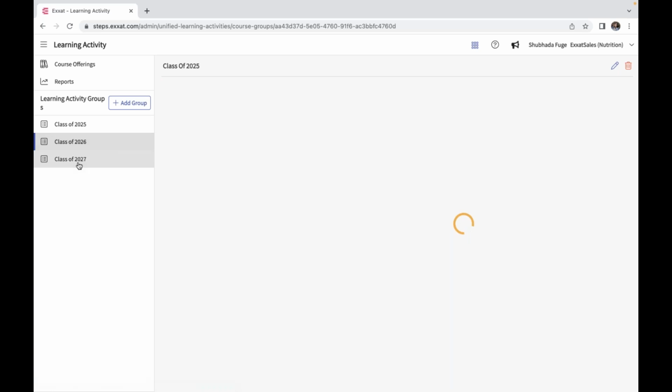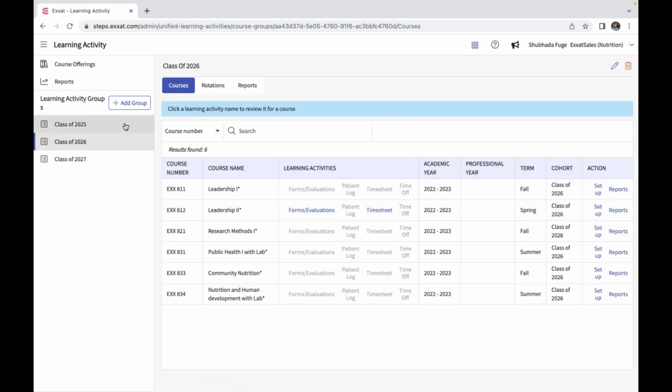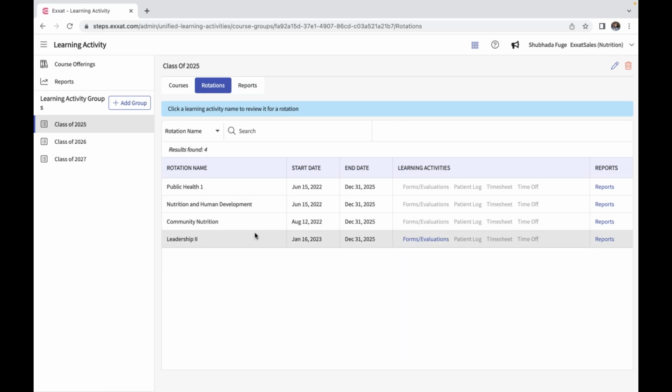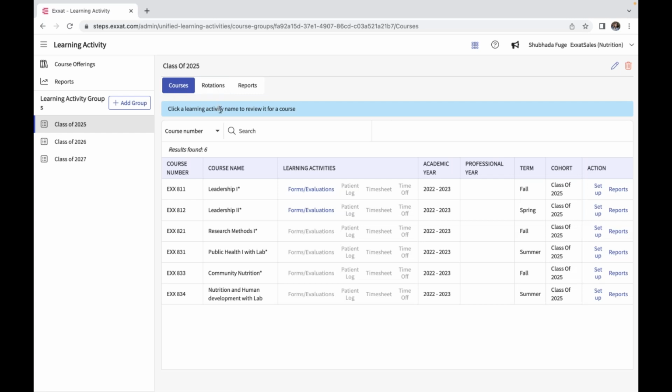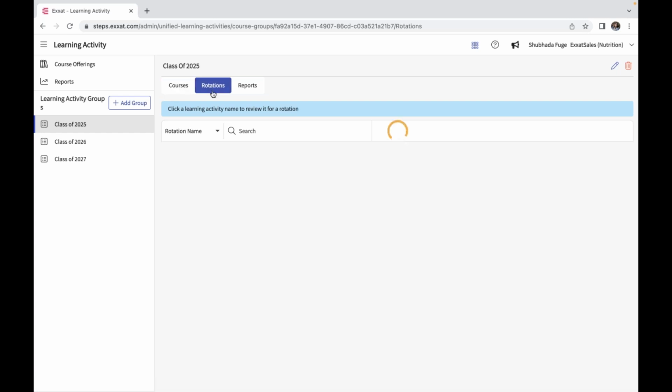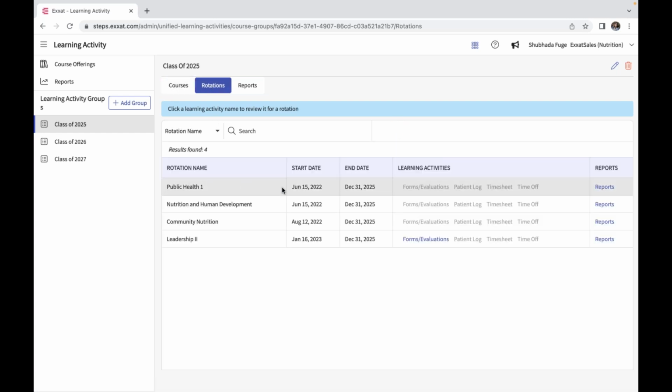And once you click on one of those groups, the view that you get on the right hand side is of the courses that you selected to be part of that group. You also see rotations that belong to that group. So if you have seen placement setup within Prism, you set up rotations for every course, and then all of the rotations that belong to the courses that you had selected would show up over here, and you could access your learning activities from within a rotations view as well.